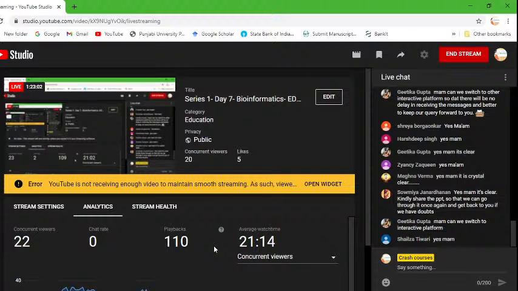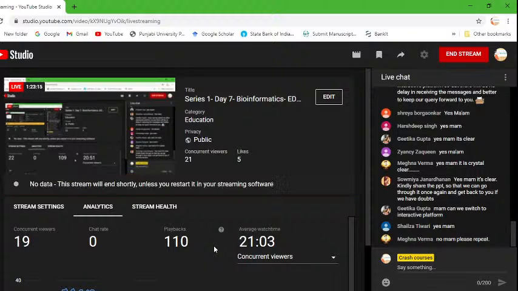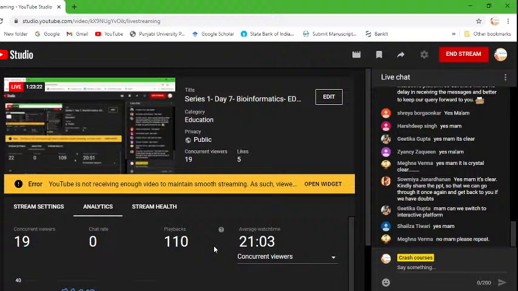Ma'am, can we switch to interactive platform? Yes, Geetika, definitely we will. No issues at all. Meghna saying no, ma'am, please repeat. What to repeat? I'm not getting it. What do I have to repeat? I will repeat everything if you want to, but please let me know. I'm not getting the message of what you want to say.